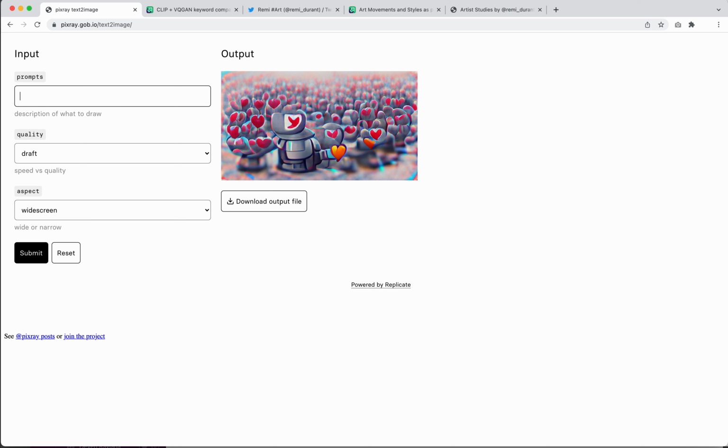I'm going to try a really basic one that I always do, which is the dog chased the ball in the park. I'm going to leave my quality for draft so we can just do some quick iterations and see what happens. And I will do widescreen. So let's go ahead and hit submit.